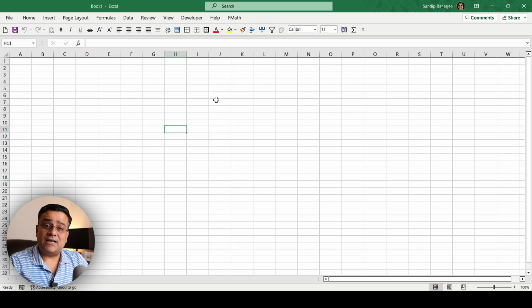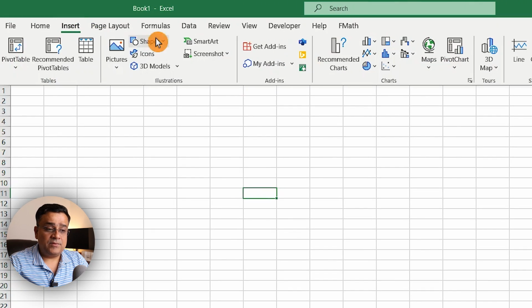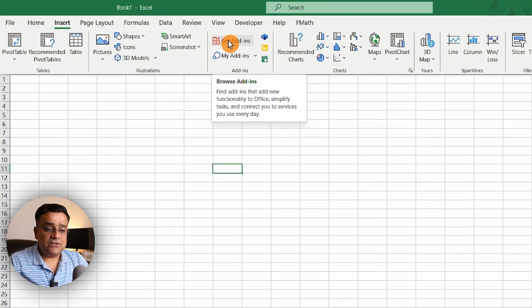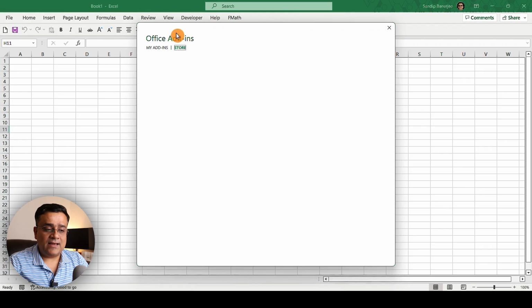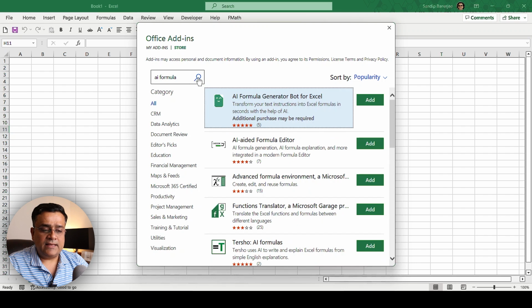So if you follow my mouse, I have one blank Excel sheet open, right? And what I want to do is install an add-in there. To install an add-in, I need to go to the Insert tab, and there I'll be able to find Get Add-ins. I'll click on that, and then in the search, I will type AI formula and hit search. Then I'll get multiple different options. I'll use this second one, AI Edit Formula Editor, and click on Add.